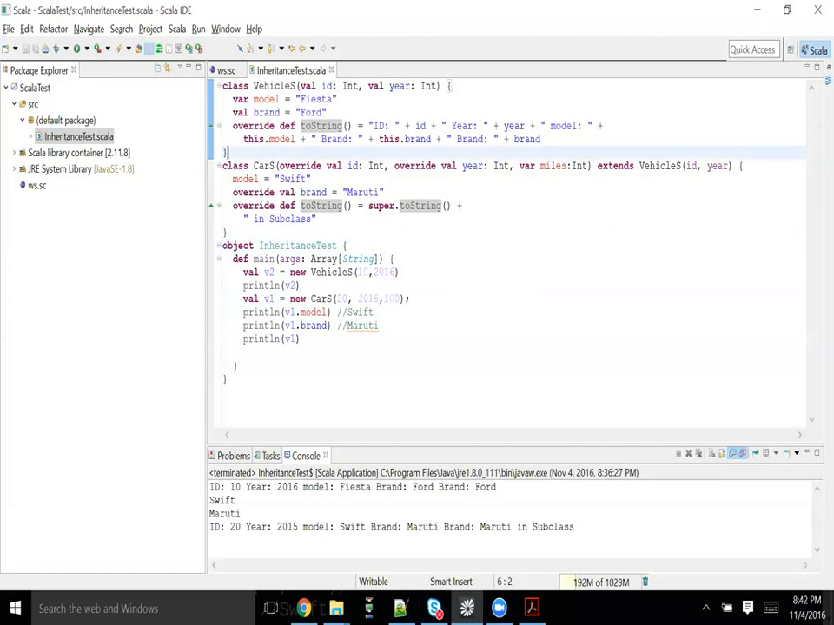The override keyword, you use it in case of a constant. You again specify that override keyword if you want to override a constant. And if it is a method, you always have to specify override if you want to write the same method in your child class. Okay.